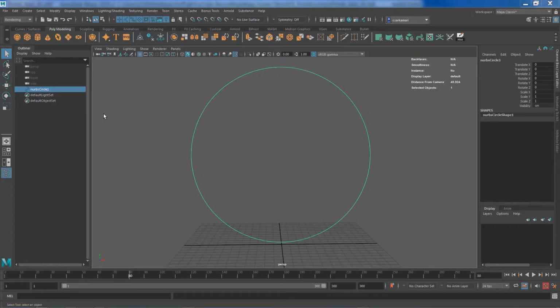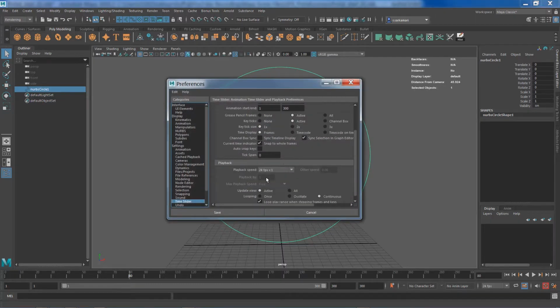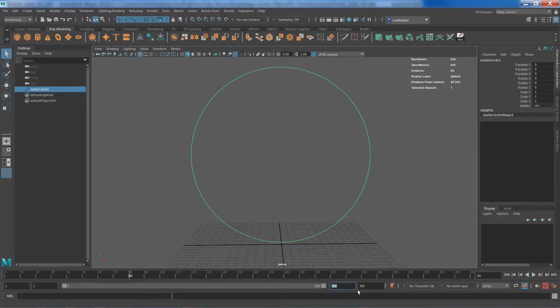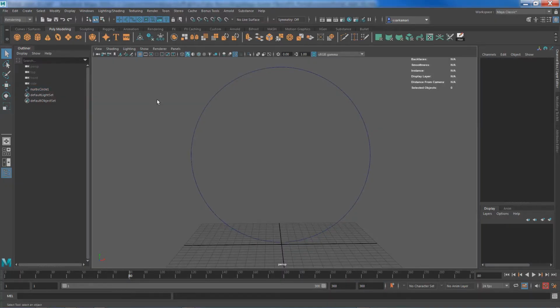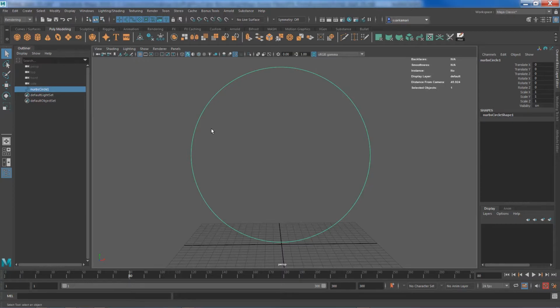Now into Maya, I have 24 frames per second as my playback speed. I have exactly 300 frames in my scene. What I just created right before recording this video is just a normal circle. You can go to curve and create one. Again, things to be mindful of is the scene size and how big your scene is.